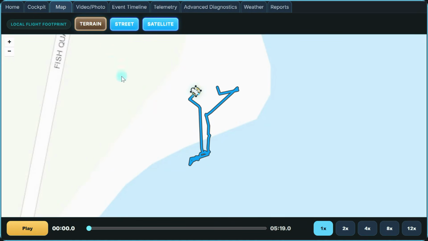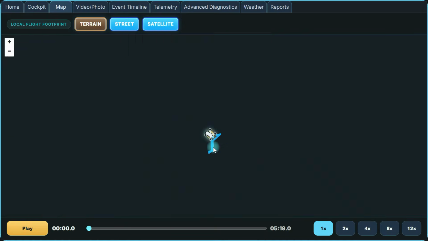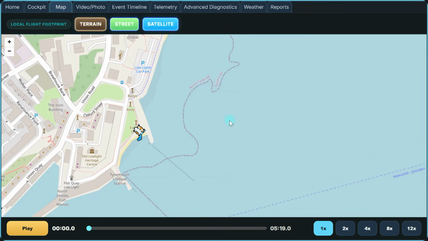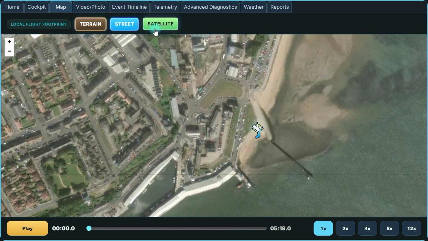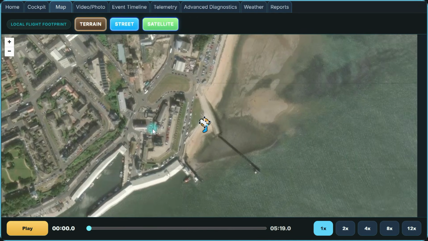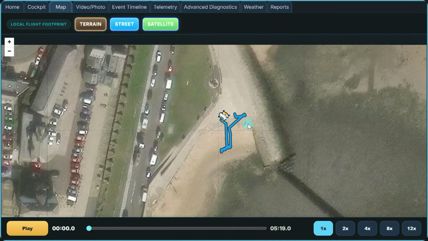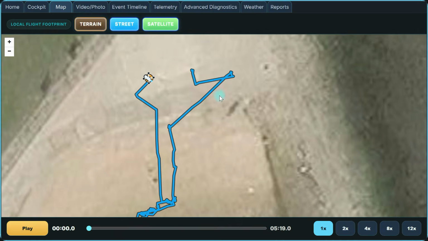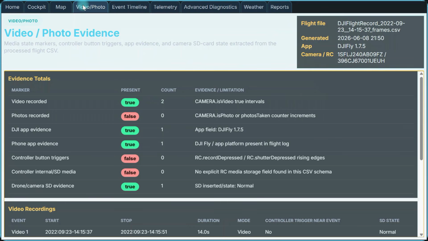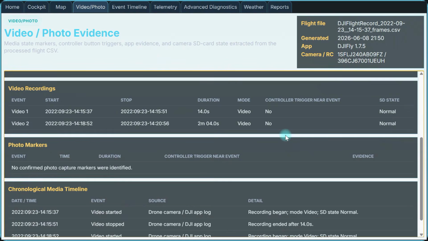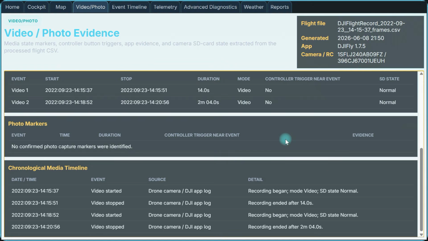Dronitrak also has a dedicated map section. The flight can be reviewed, zoomed, and examined across terrain, street, or satellite views, giving clear visual context for buildings, roads, open areas, and other features. This makes it visually easier to understand the drone's movements. Dronitrak also produces a video and photo evidence report showing recording intervals, photo capture markers, triggers, and camera state precisely.